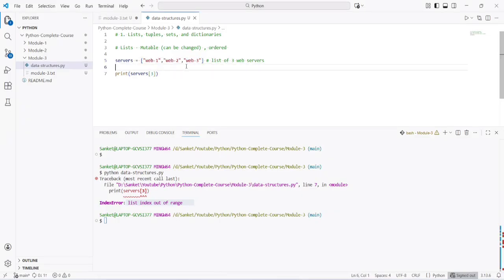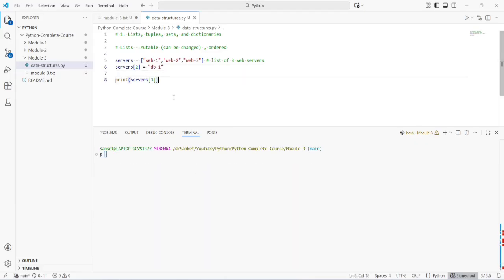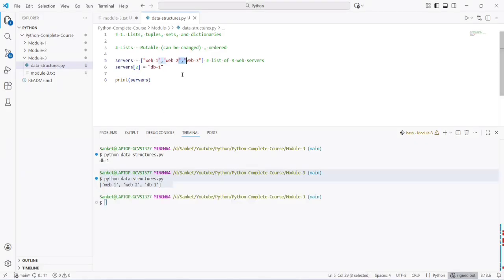If you want to modify an item in this list, let's suppose I want to change the value of the third item to something called db server, db1. Let's see how it prints. I want to print the third item of this list, which is nothing but db1. Here you can see the list has changed, and the third item has been replaced with db1. If we print the complete list, you will see the third value has been changed. This way you can change the values of list items.